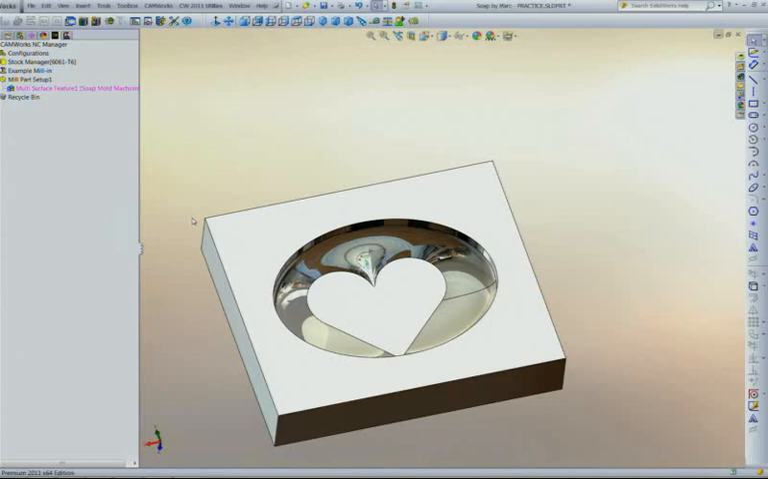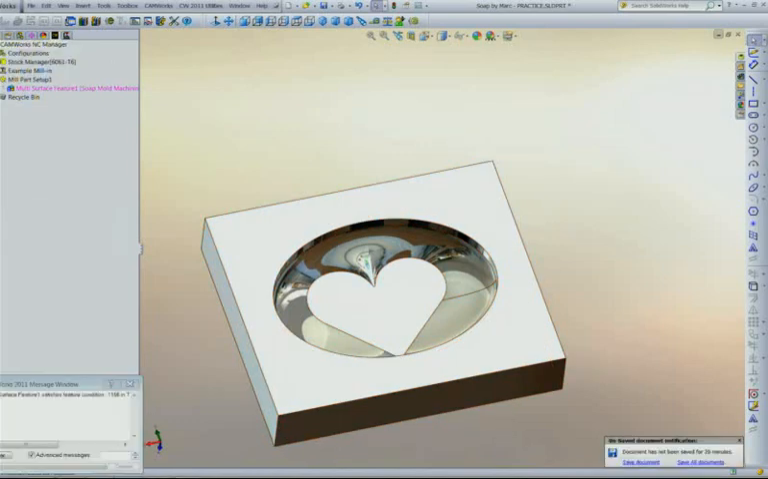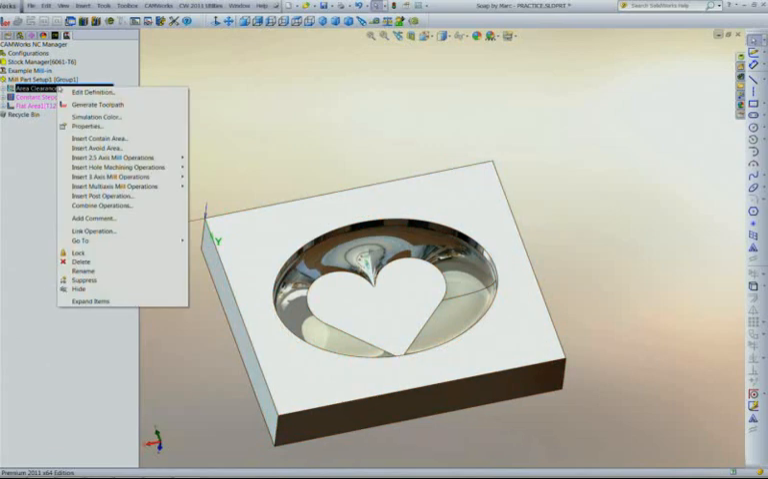Now we can see that a multi-surface feature has been added to the feature tree. And this feature is of the entire part. So I'll go ahead and generate the operation plan. And you can see that a couple of operations have been added to the operations tree.